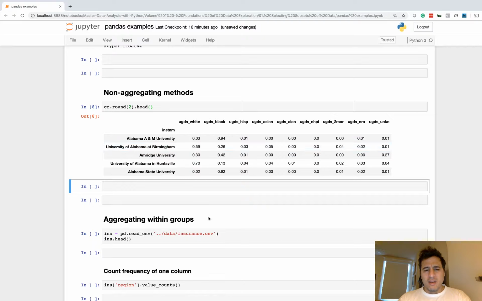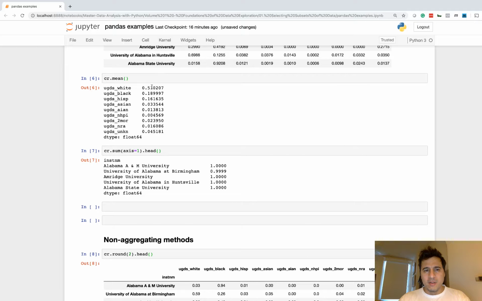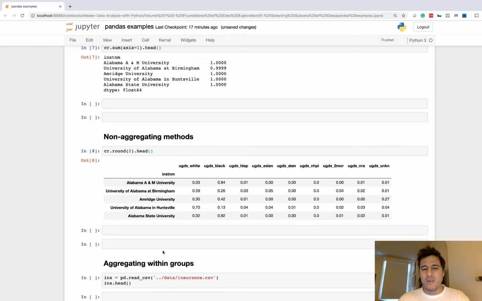All right, so the above aggregation up here, this mean method, aggregated over the entire data set. Now, often we'll like to aggregate within groups. We'd like to segment the data set into groups based on the unique values in a particular column. So instead of taking the mean of all of the undergraduate white population, we might want to look at the mean per state. That's what I mean by aggregating within groups.